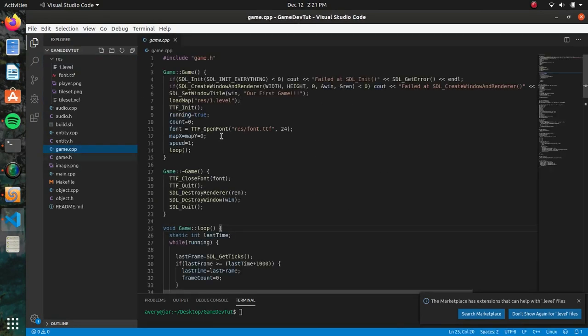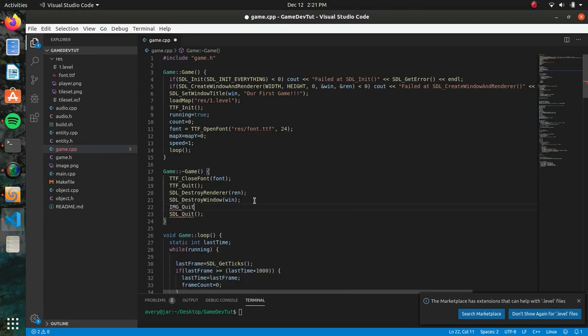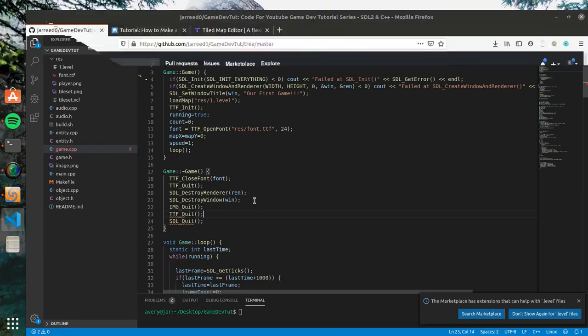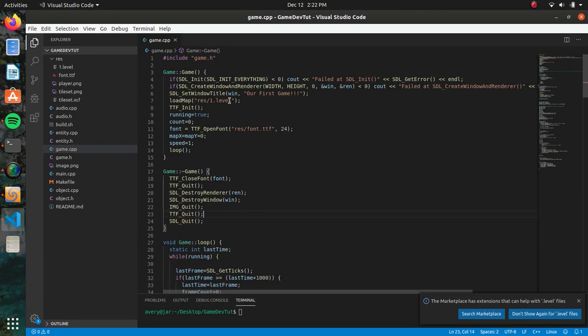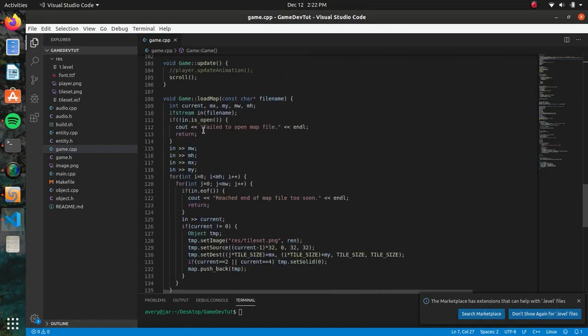Okay. Now in the game CPP file, we're going to add right here something I forgot last time. It will just be IMG_Quit, and then we'll do TTF_Quit as well. Alright, and now I've finally got the problem fixed where the game loads really slow. So we're going to go into the load map function.